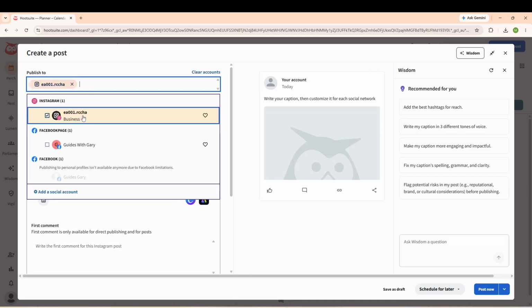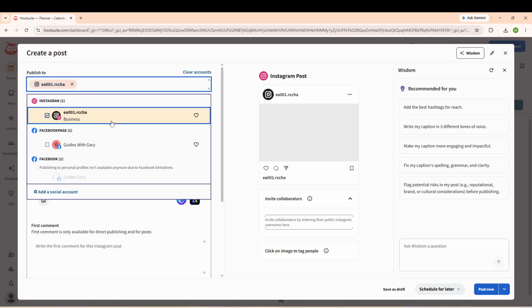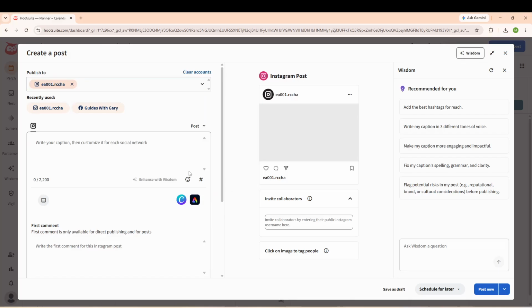This step matters because it configures the Composer for Reel-specific settings, including how the video and cover image are handled. If you choose the wrong format, the option for a custom cover might not appear in the same way.